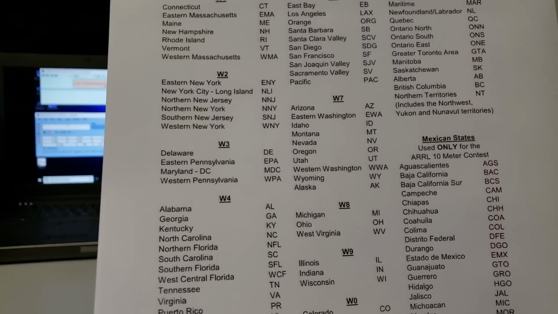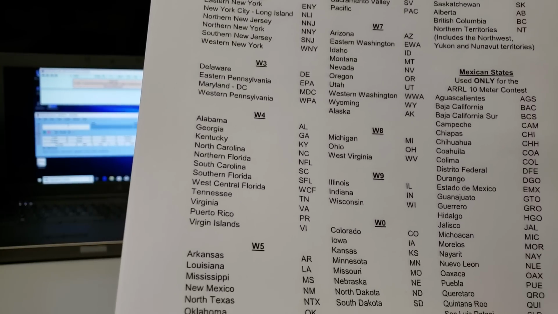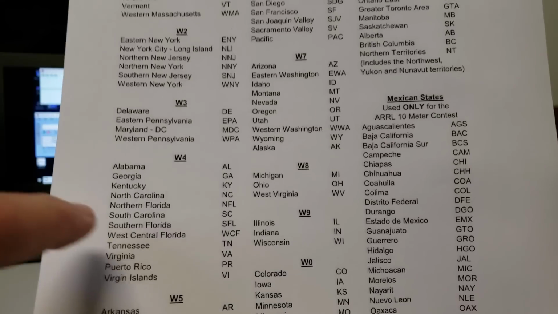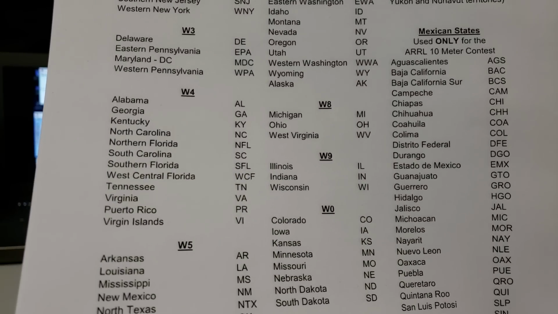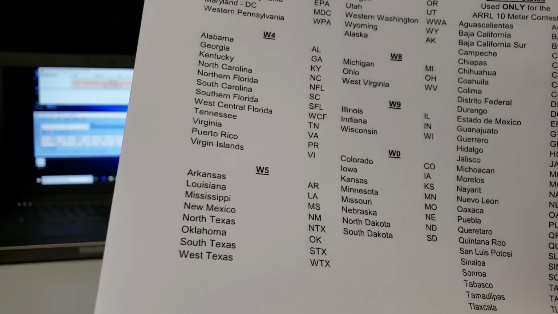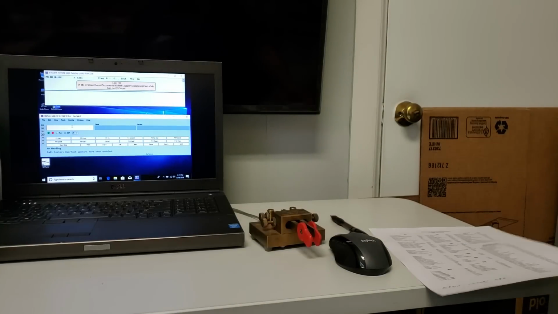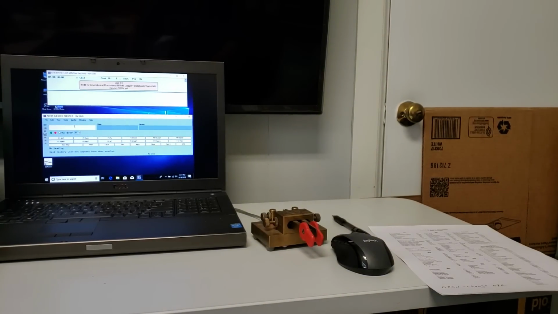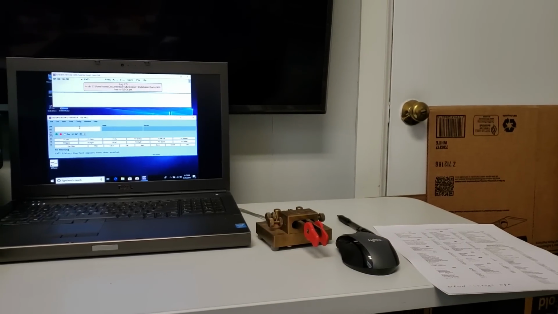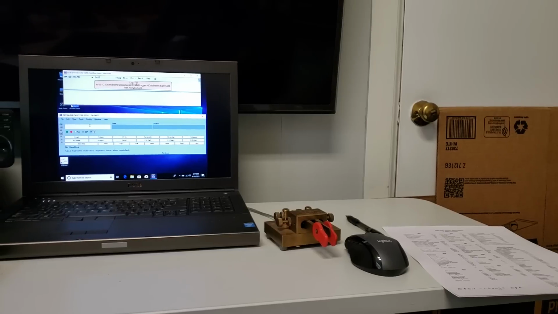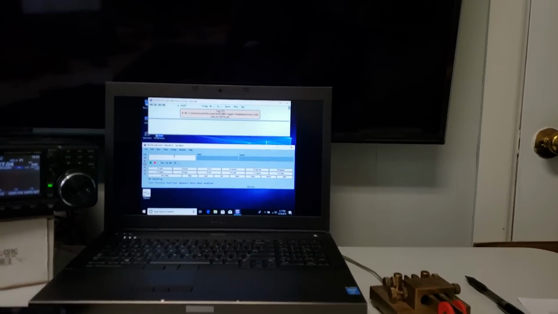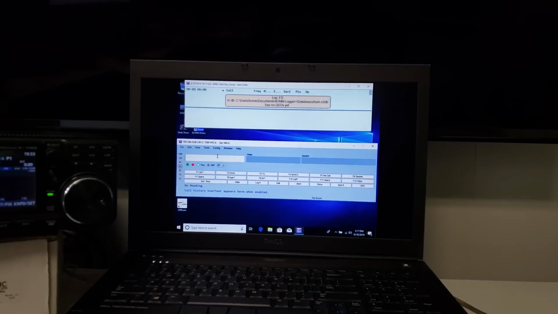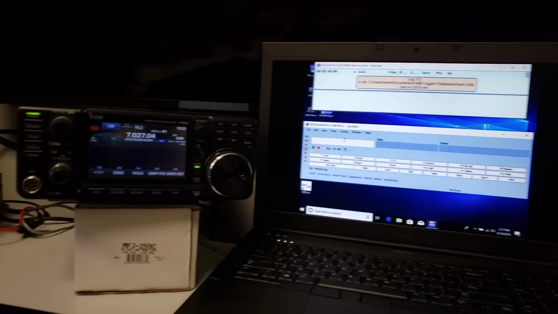And some of these are a little tricky because some of the states are divided up. For instance, West Central Florida, WCF. So there's no FL. So that's here in case you need it. And an ink pen in case you get desperate and just want to write the calls down. We can enter them manually later. Hopefully we don't have to do that, but it's there just in case. So let's take a look at the rig first of all.